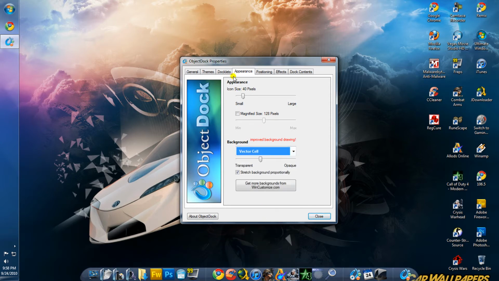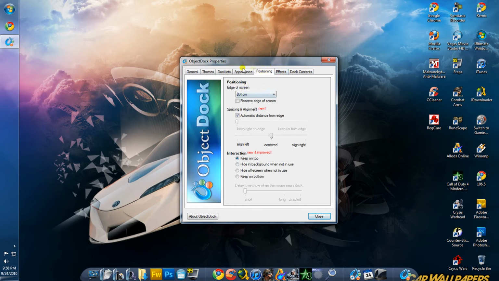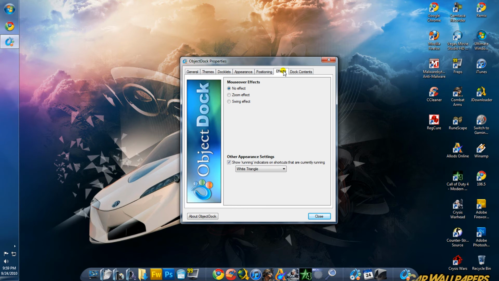Then go to positioning, and you can make the dock be on the top of your screen, bottom of your screen, and left or right of the screen. And you can also align it whatever way you want. And you can keep it on the bottom or the top, or you know, whatever fits you.